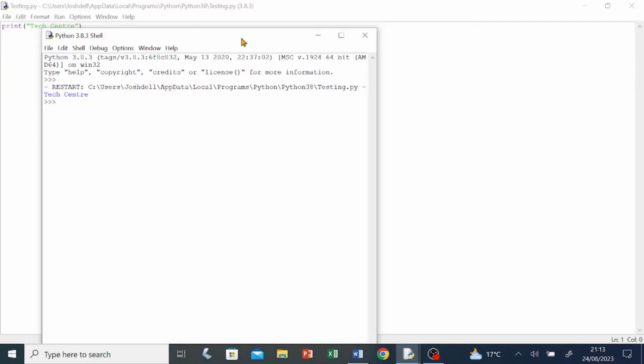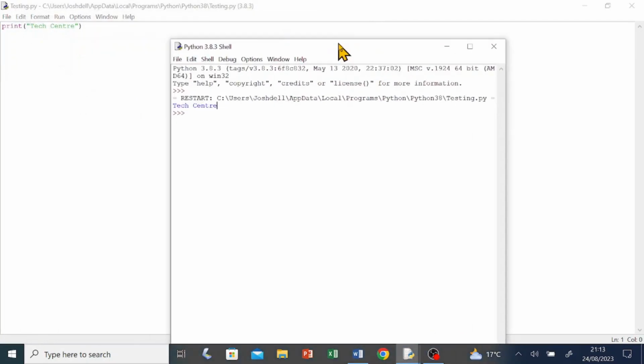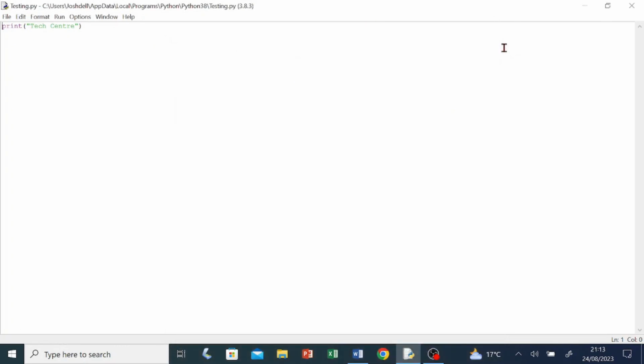Once we clicked on Run Module, you can see that the shell reopened. Let's maximize the shell. Here in the top left, you can see that Text Enter has been printed. This is the text that we typed into the command print Text Enter. You can see that it has been displayed on the shell. Now let's close the shell. And let's close the Python programming window.